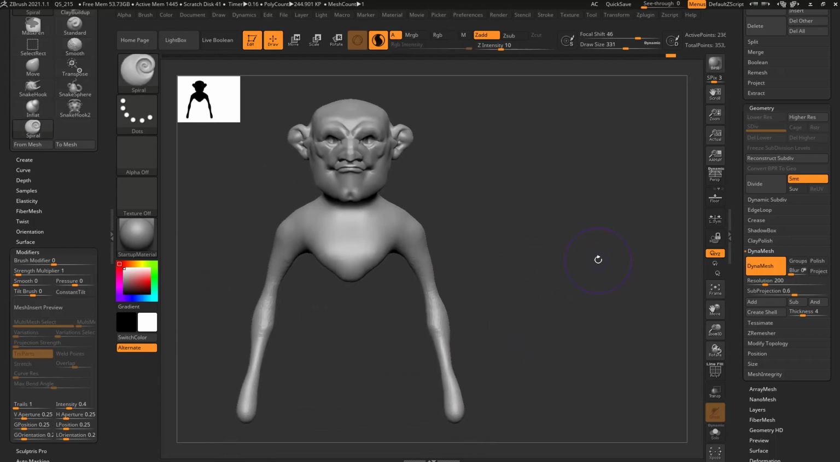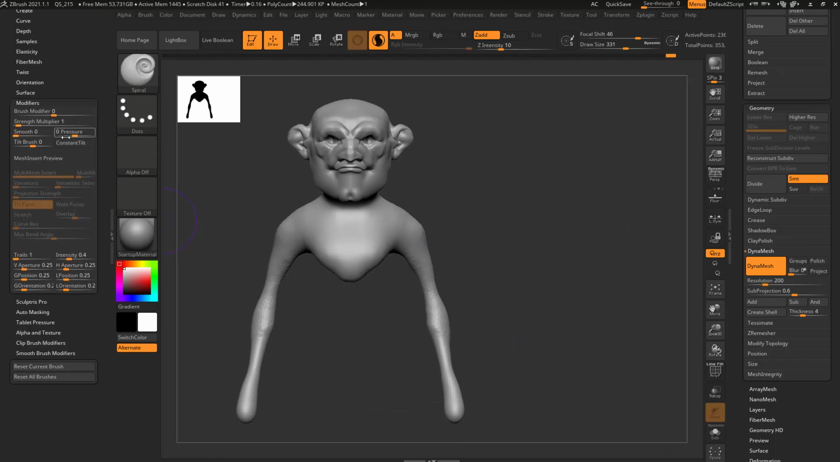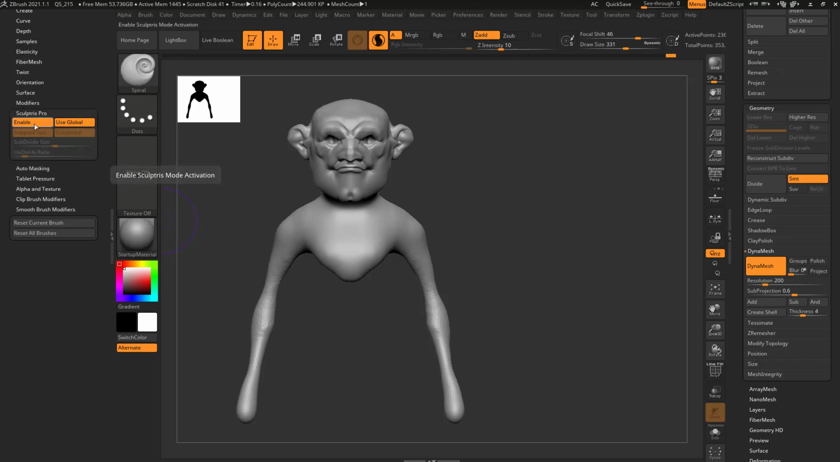Now if you want to see where your settings are, right now we're in brush settings, and brush does have some Sculptris Pro settings. So if we go over here to the brush menu and we open up the Sculptris Pro submenu, you're going to see it's enabled. If you turn that off, it disables it. So up here, it grays it out. It also says use global.